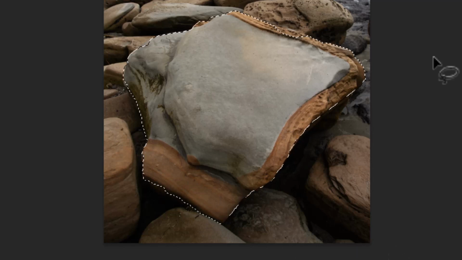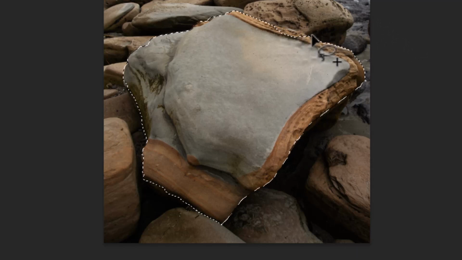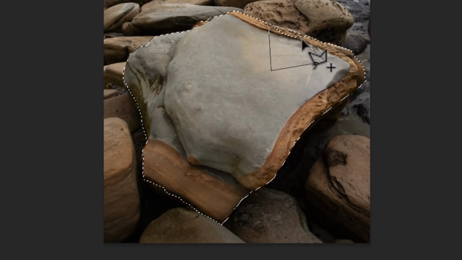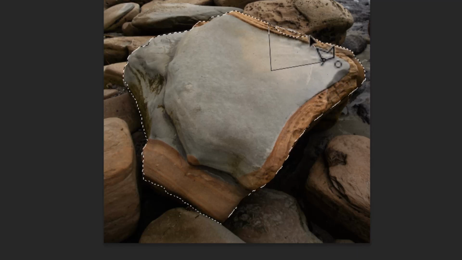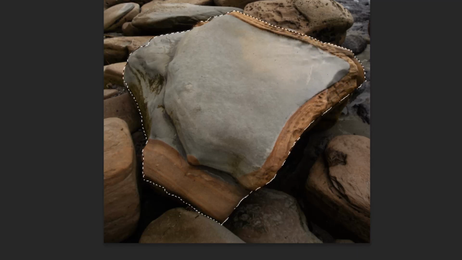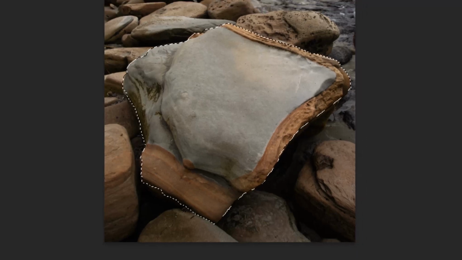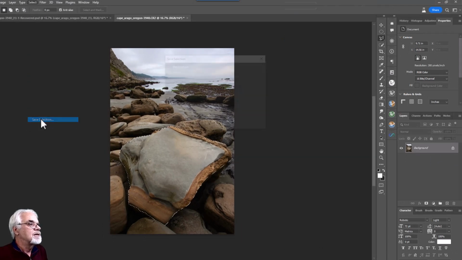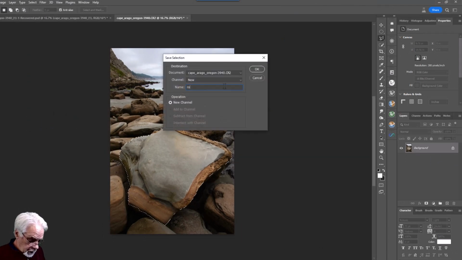Not bad. Okay, so the last little section I've got to add is right in here, and this time I'm going back to the polygonal because it's more of a straight area. All right, there we go. Okay, so looks pretty good. Looks like I've selected the rock. So pretty happy with that right there. Let's go ahead and save that selection. Save selection, rock.